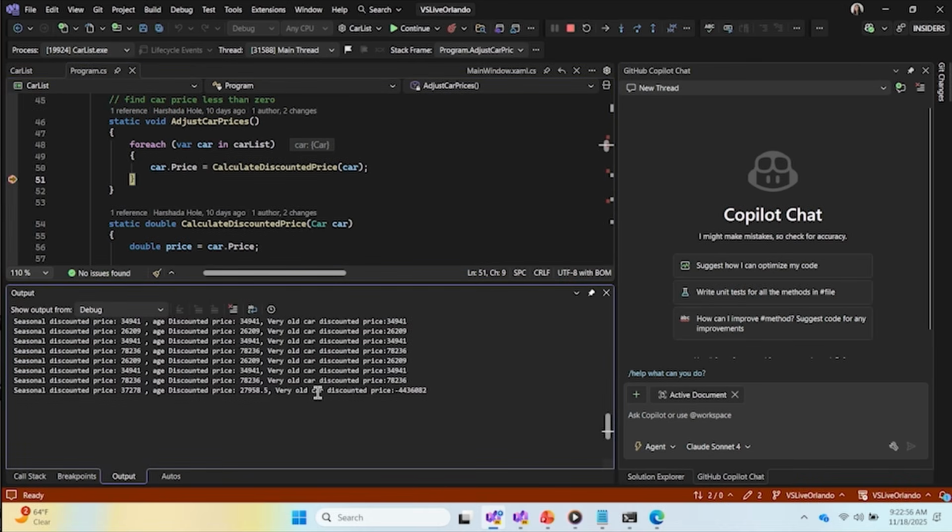And I'm going to go in the output here, and you will see it also logged certain information about all the prices, and you will see this very old car discounted price is negative, and that might be the reason why we are getting our car price negative as well.